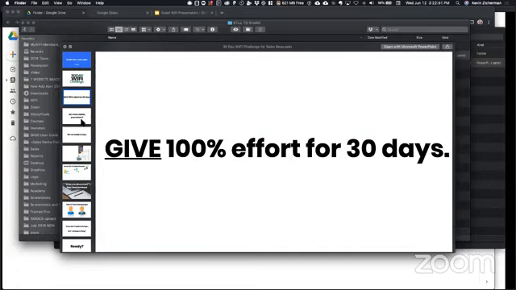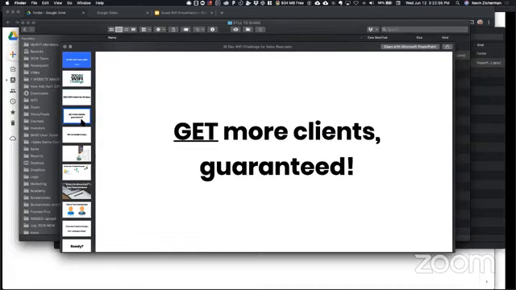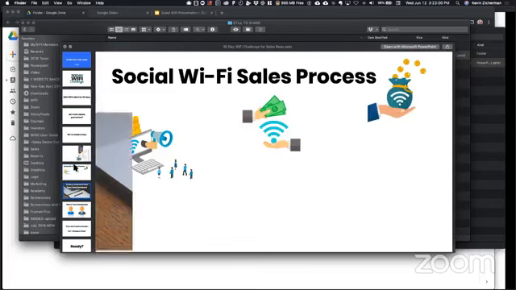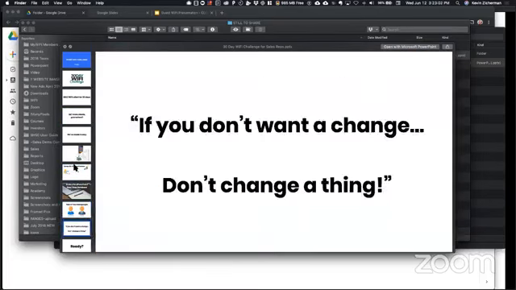So you want to do this for your sales reps. Look, if you give 100% effort for 30 days, you're going to get clients, or more clients, guaranteed. We made it easy, and this is for you guys. There's actually a better process there. It's just a preview here.